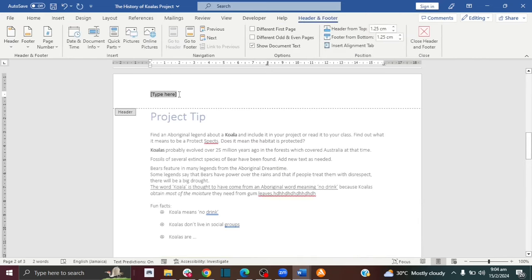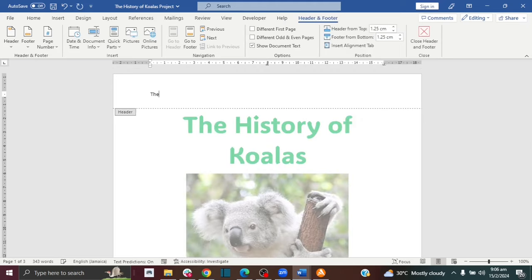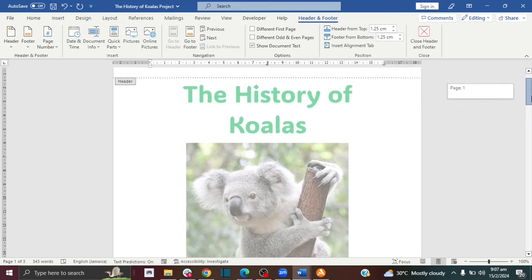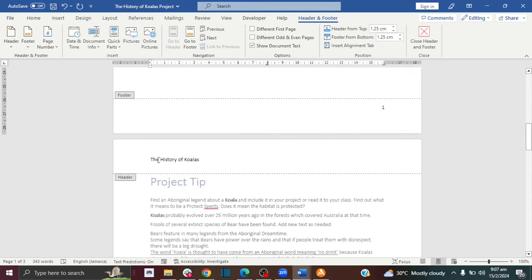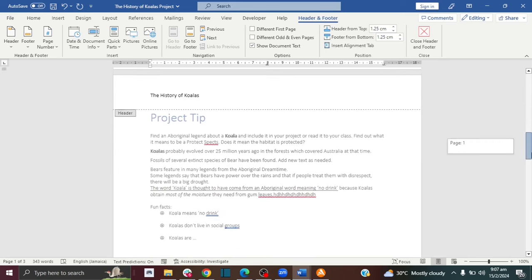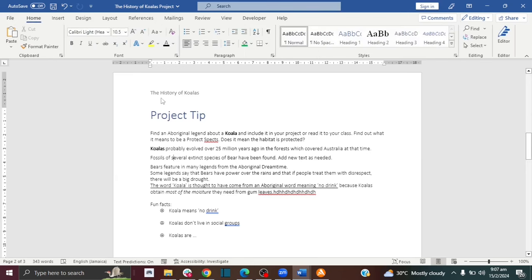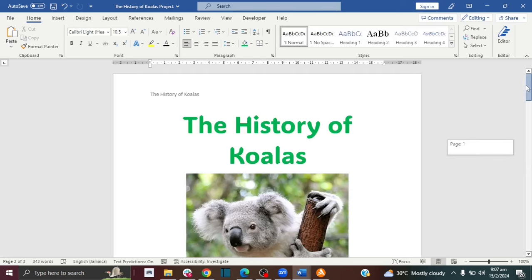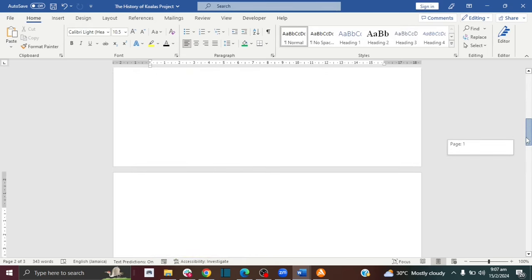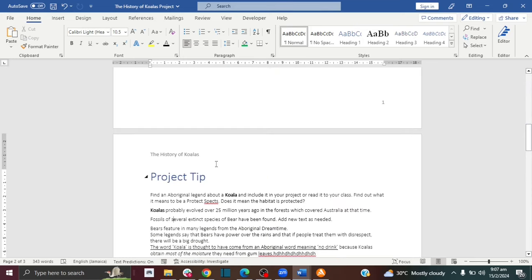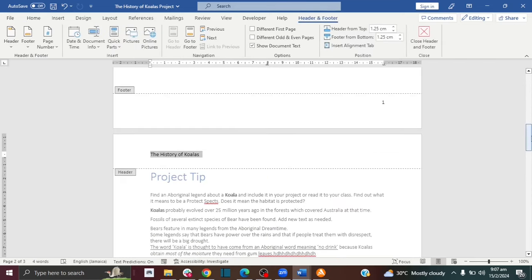Here you can type whatever text you want. I'm going to type the history of koalas. Okay, so I've typed that for my header, and as you can see, it is on the header of each page. To get back into typing normally, I just double click on the page, and as you can see, the history of koalas is on each and every one of my pages.